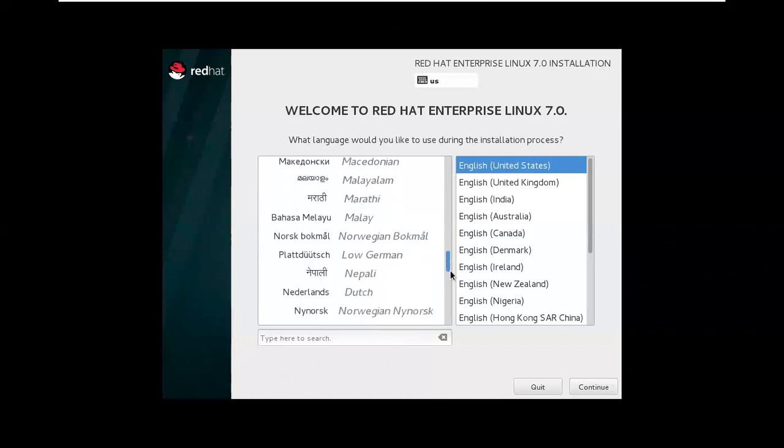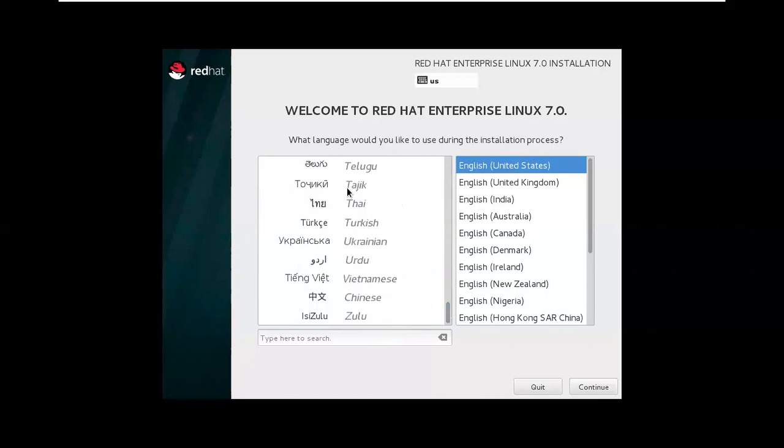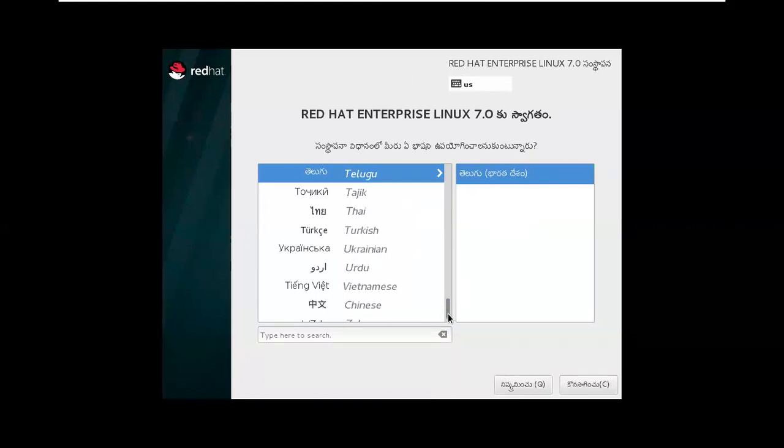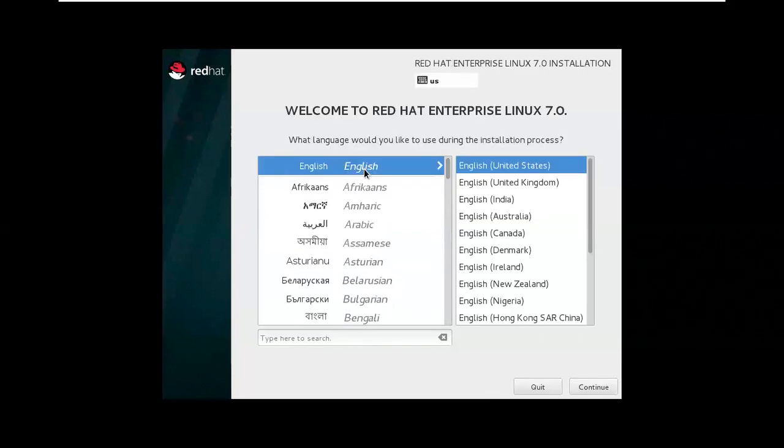Got it, guys? So for South Indians, Telugu also you can use. It's your wish, but don't use any other language. In a real-time environment, we are not going to use any regional languages. So that's why it's better to use English. English, United States or United Kingdom, India, your wish. I'm using United States English only. So English, United States, then click continue. Got it, guys? Click continue.